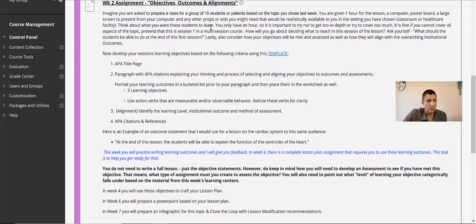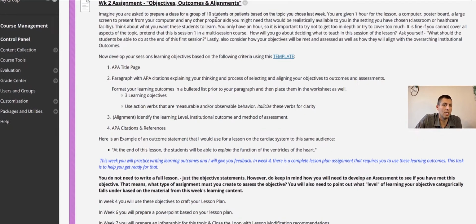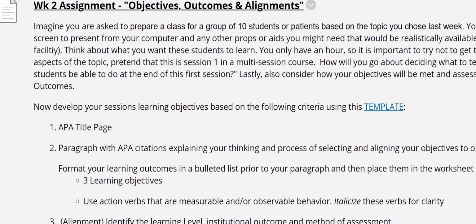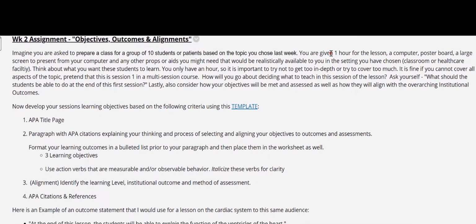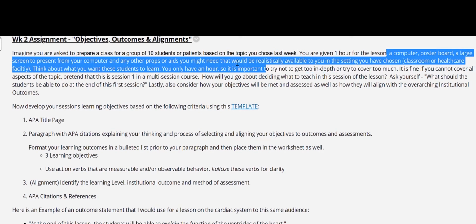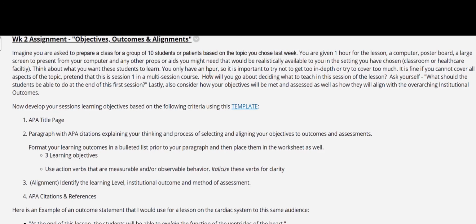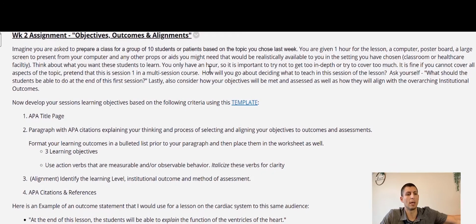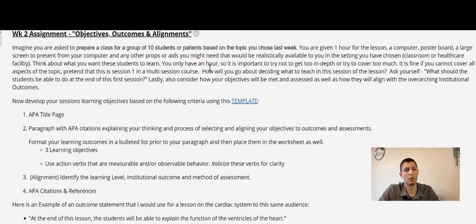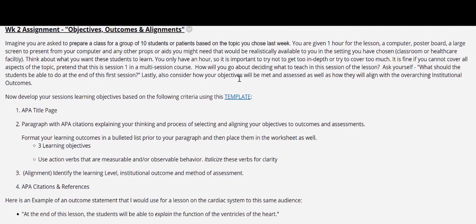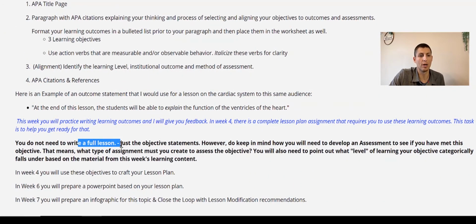So in this assignment that we're preparing, we're going to look at 10 students, just kind of picking a number there. It doesn't really have to be specific to that, but we are given 1 hour in order to do our lesson. And you should have just about everything as far as materials that you need in order to teach this lesson. However, keep in mind looking forward when you actually develop a lesson plan in week 4 that you will be listing out your materials, but just know for right now you can choose whatever you want as materials. This week, however, we're not doing a full lesson plan. So right down here in bold, it says you're not doing a full lesson this week.